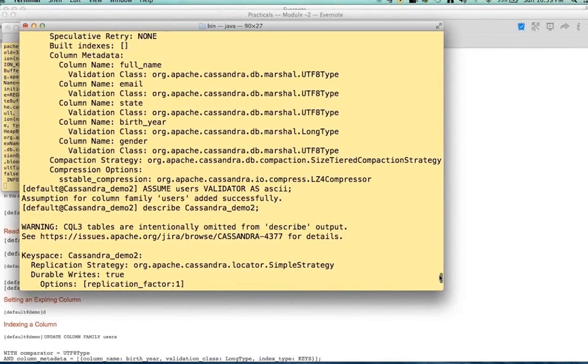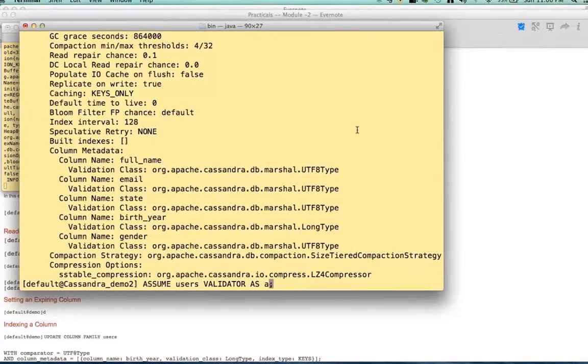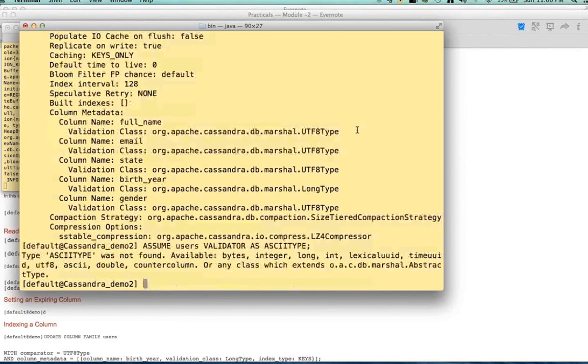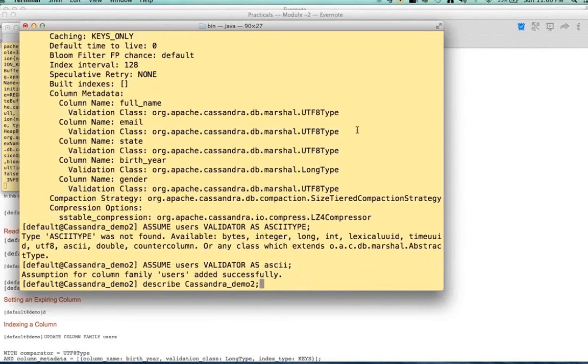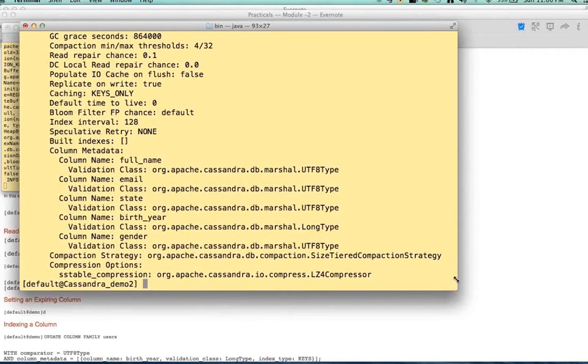Where is it? I created my table as users, okay. If I say UTF-8 type, it's not valid, so that's great. If I say ASCII, why is it not reflecting? Actually, it immediately changes your data type to ASCII.